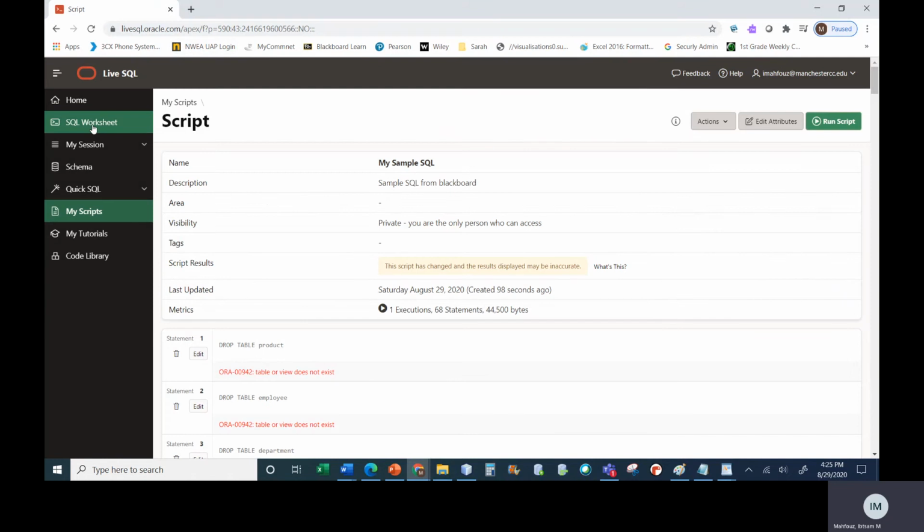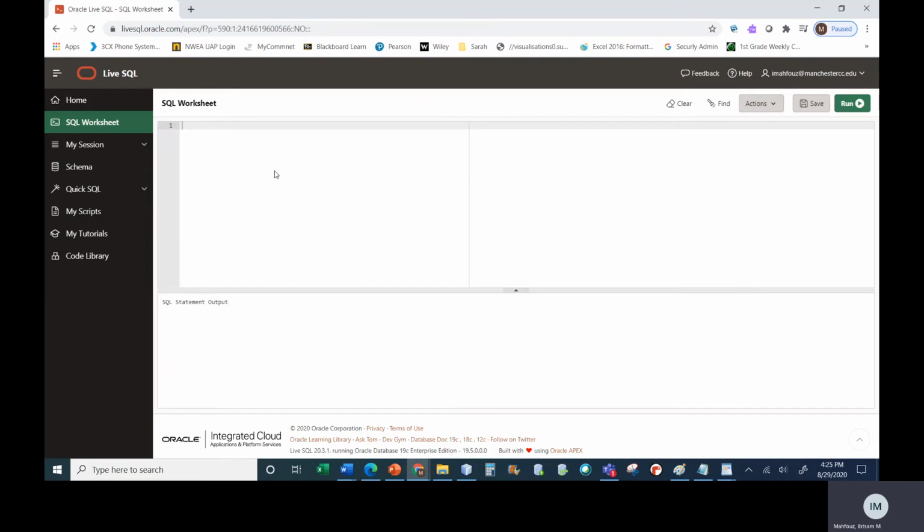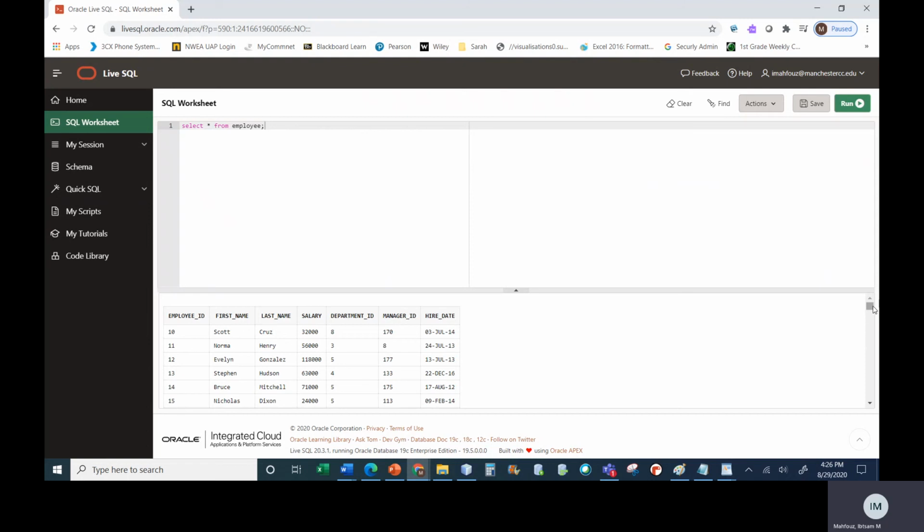And now if I go back and create another SQL worksheet, an empty one, I can run some commands like the ones that I will teach you. So for example, if I wanted to see all the data that was in the employee table, I would run this statement, and you're going to learn it later, and it's going to show you the data.